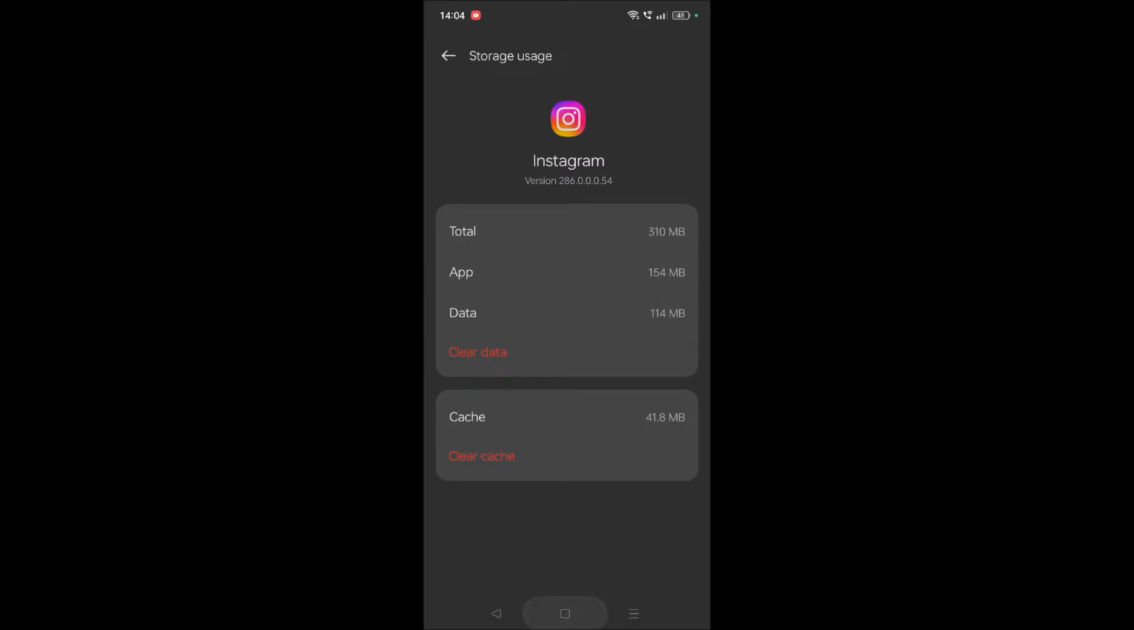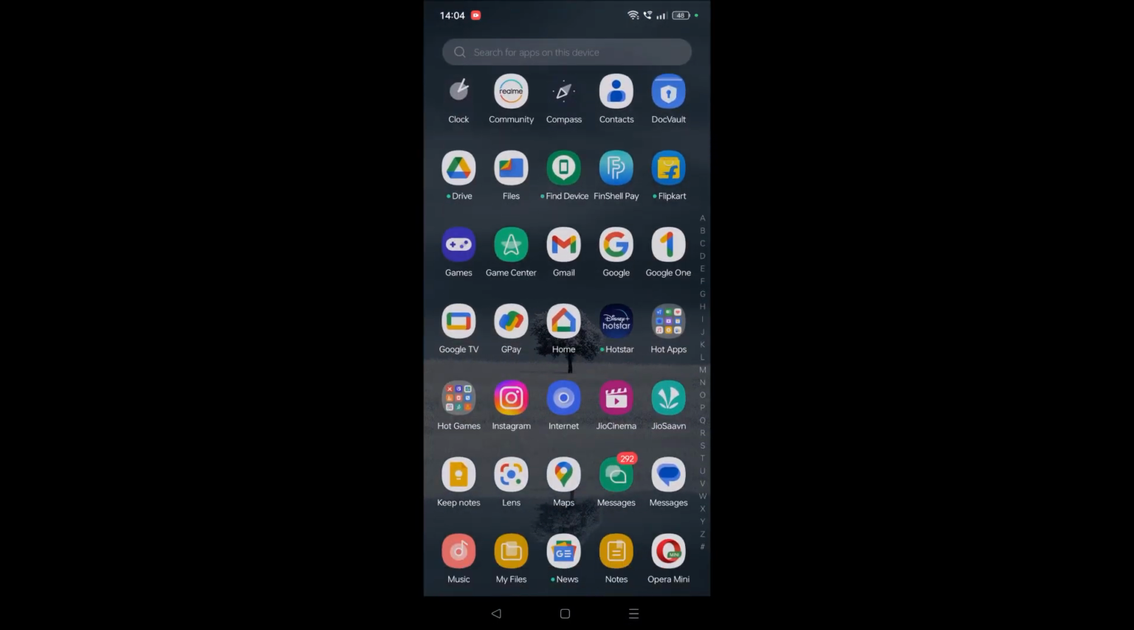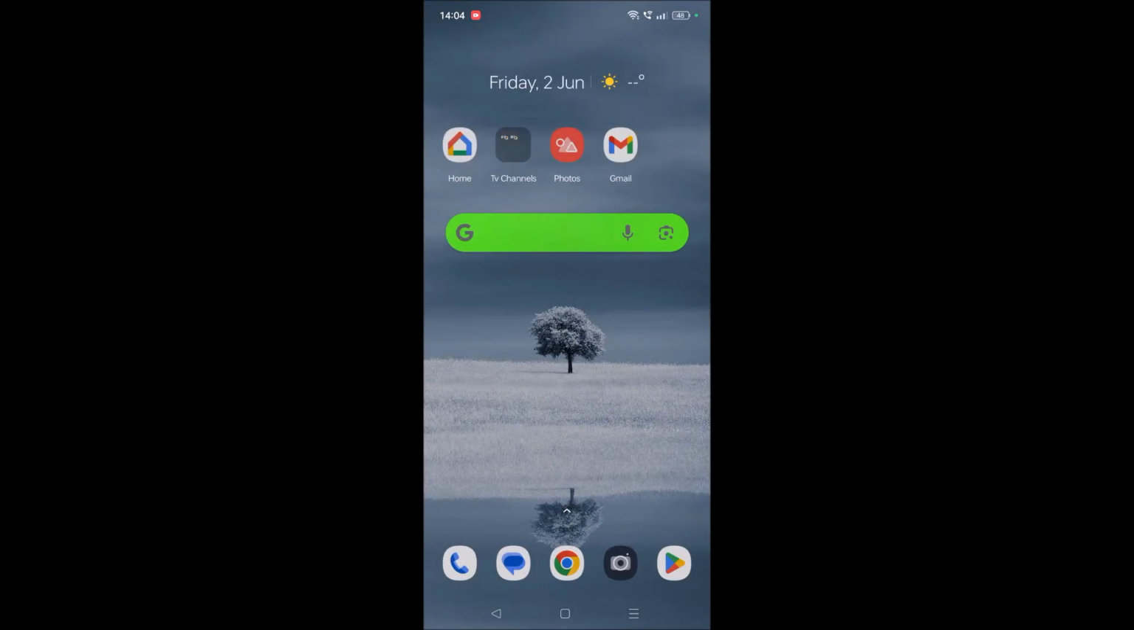Means when you open Instagram after clicking clear data, it will ask you to log in again. So you need to log in with your username and password again, and then ask your friend to send the image, and now you will get the image without any error, like image couldn't load or something like that. So please do this step and check it, and your problem will get solved.